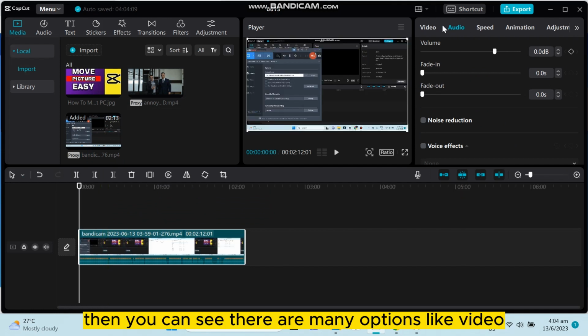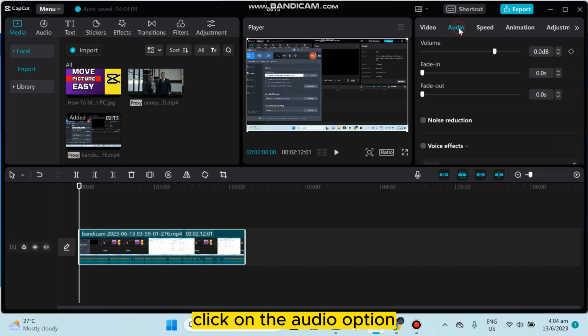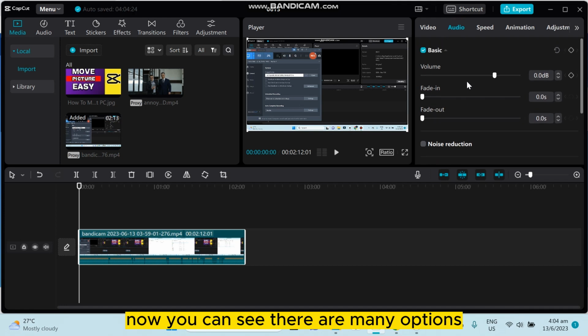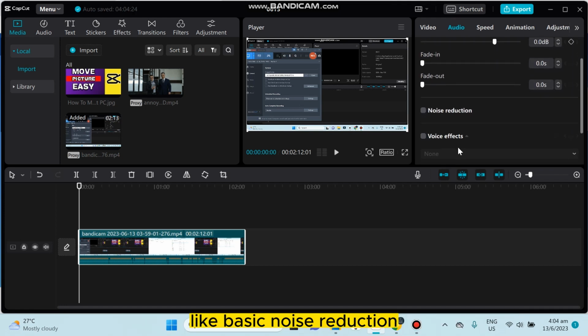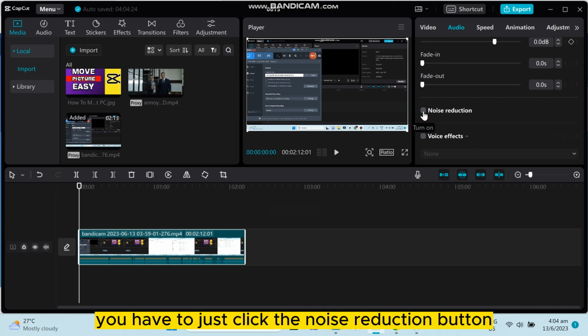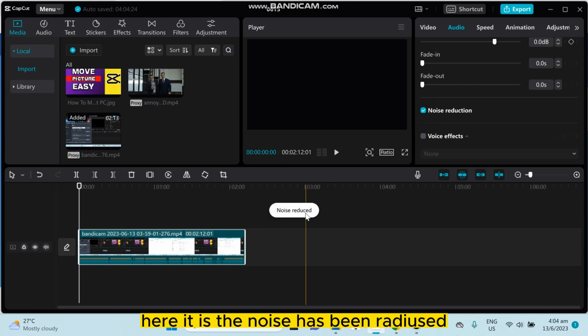Then you can see there are many options like video, audio, speed. Click on the audio option. Now you can see there are many options like basic, noise reduction, voice effect. So our desired button is noise reduction. You have to just click the noise reduction button. Here it is. The noise has been reduced.